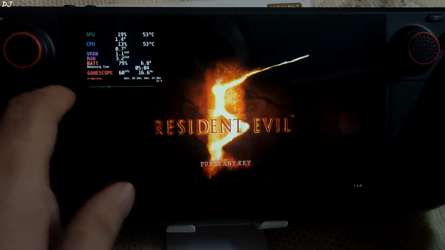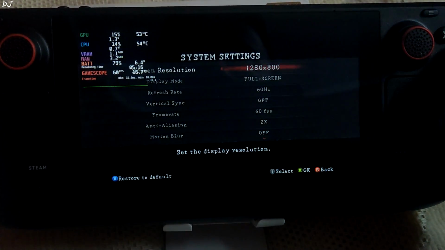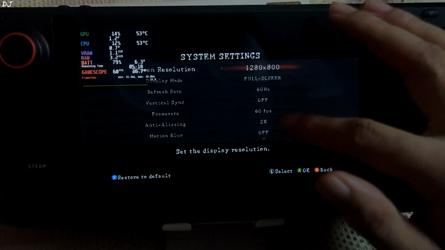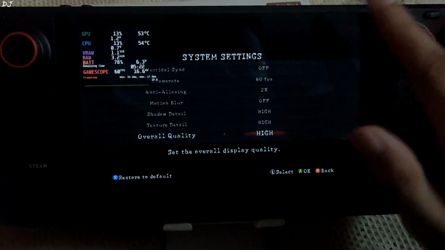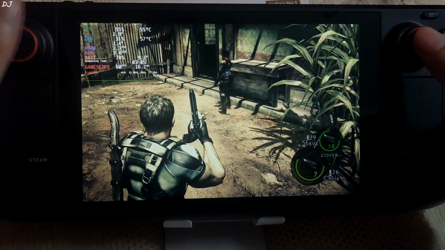So here you can see the real-time FPS. Xbox controller detected. These are the settings. 1280 by 800 pixels resolution. Frame rate set to 60 FPS. Anti-aliasing set to 2x. All settings maxed out. Alright guys, the game has started.